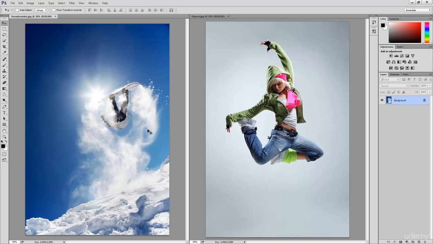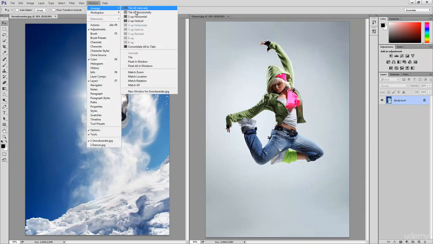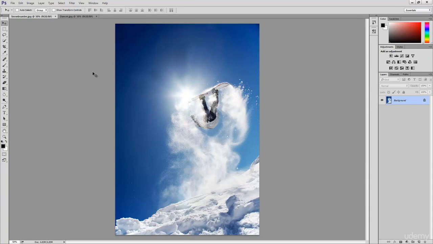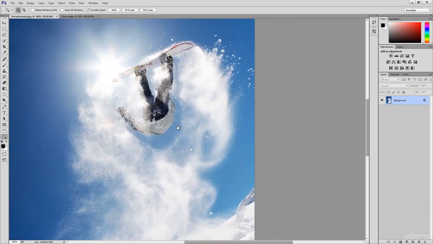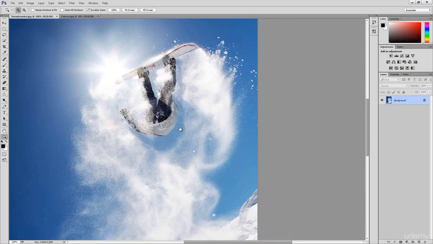I'm going to switch back to the snowboarder image by going up to Window, Arrange, Consolidate All to Tabs. Now I want to get a bit of a closer look at my snowboarder. I'll go to the Tools panel and get my Zoom tool. Then I'll just click a few times till I'm a bit closer. The unfortunate thing about this image is that he's not on a plain background. If he was, it would make it very easy to remove him. But instead, the snow is all around him, so I can't remove him without removing the snow as well.